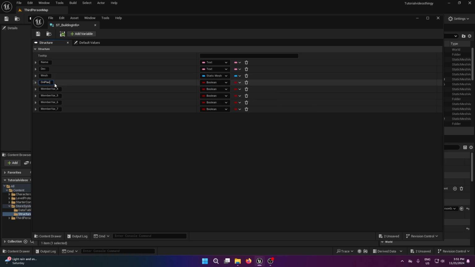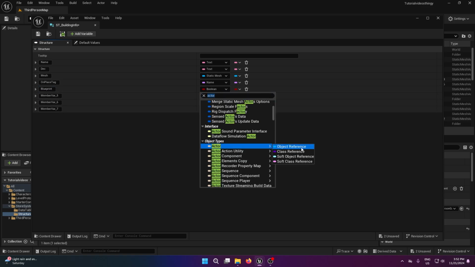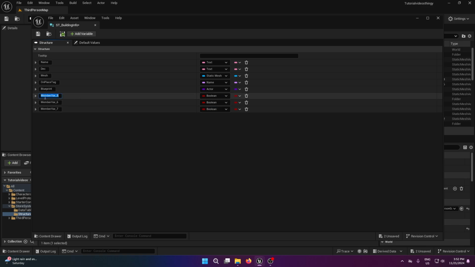On place tag. So this will be used for when you place, for example, an object on top of the object. So it's a tag, so it's a name. So a name, blueprint itself, and that's an actor. And it's a class reference, of course.